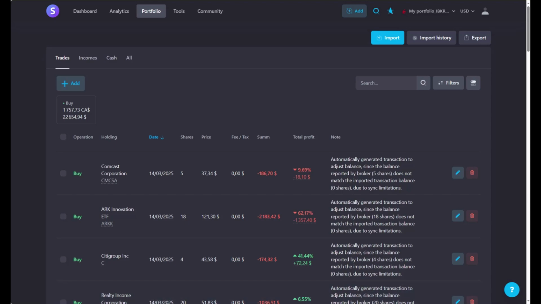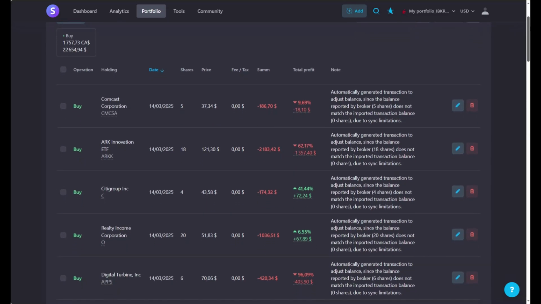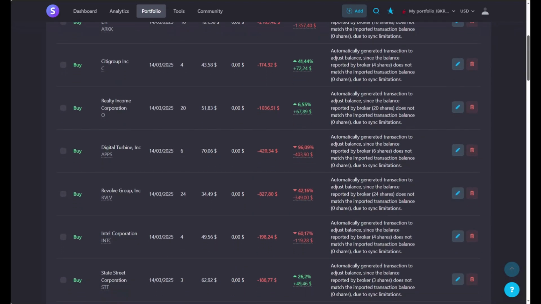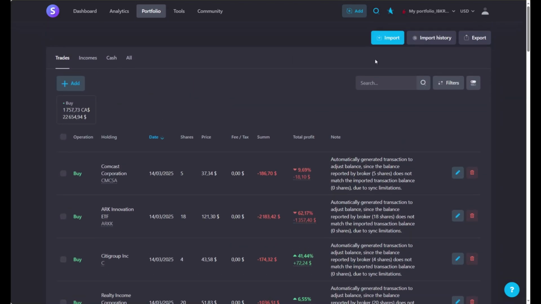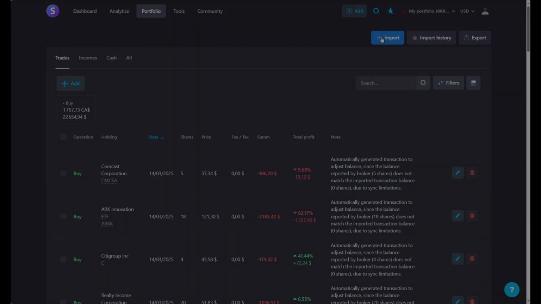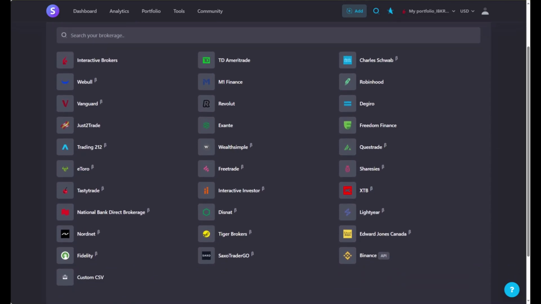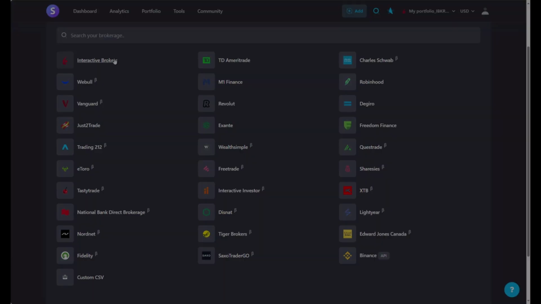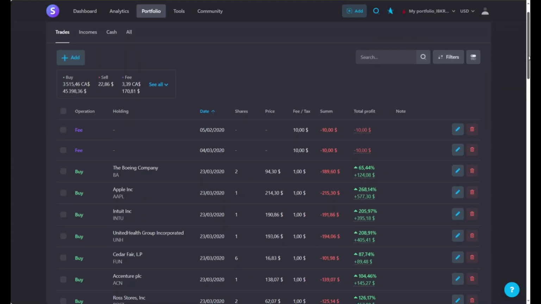There have been no transactions on this trading account for more than a year. For this reason, the broker's API has not returned any transactions. As we can see, all the adjustment transactions were created with the same date. Since this data does not allow the system to correctly calculate the cost basis of the asset, a complete transaction history must be imported. Transaction history can be downloaded from your personal account on the broker's website. Make sure our broker is selected correctly and place the files in the upload area. Click the Complete button and check that all transactions have been imported correctly.